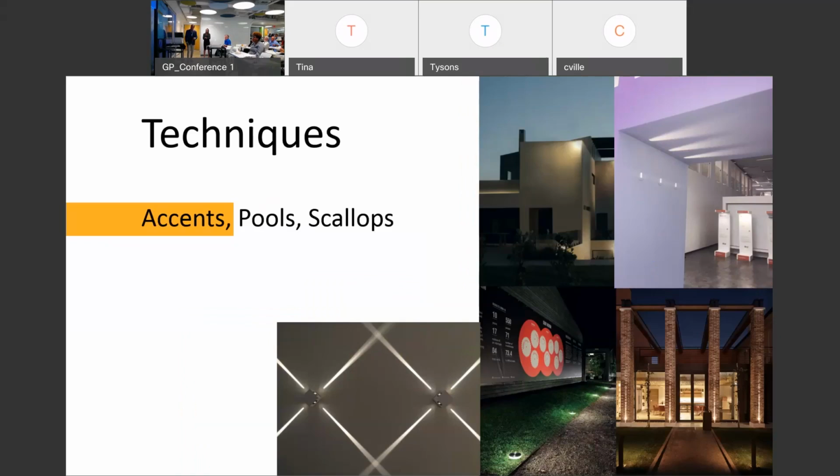Simple techniques of the accents and pools. You just want to show an element, to attract the eye there, something funky and cool, or you just want to say, wow, there's something back there, let's go see it. Tall columns, just with a nice simple glow, you can really make these things work, whether you're going indirect, direct, showing different scallops and pools.